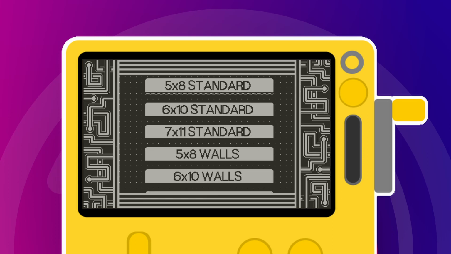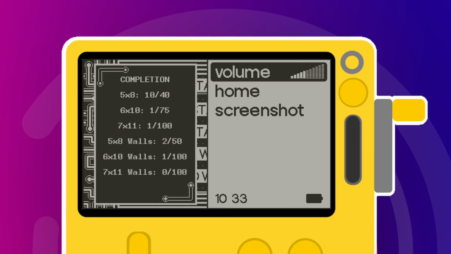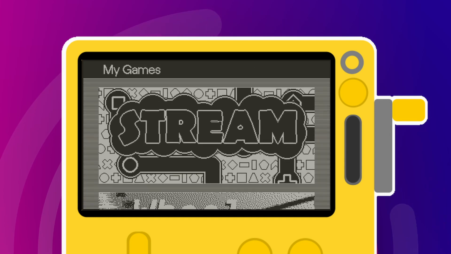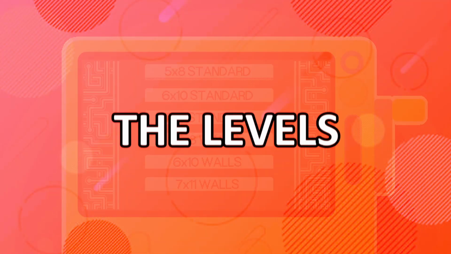I also created a level tracker when you open up the menu to show you how many levels you've completed, just to give you a bit of extra incentive to complete them all. After putting together a quick launch card image and hover animation, the only thing left to do was create the levels. So I just have to get to work and make all of them.